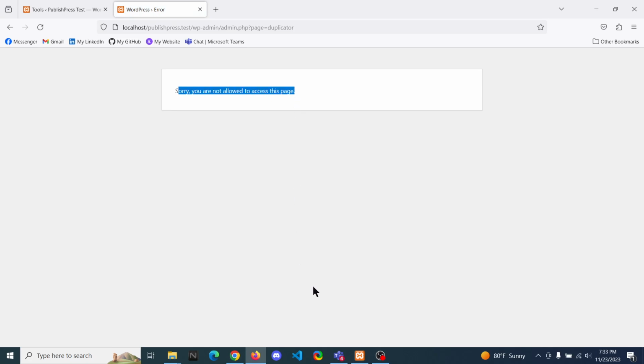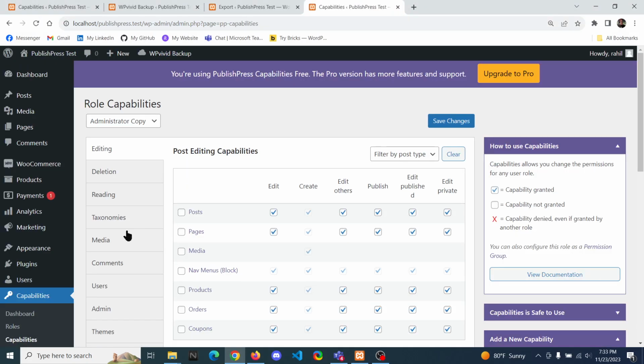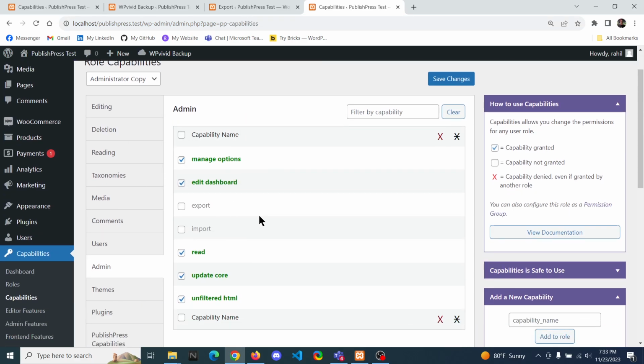So, what we have to do is, I'm going to show it again. We have to go to the capabilities and go to the admin and remove these two options, uncheck these two options, and it should work perfectly fine.